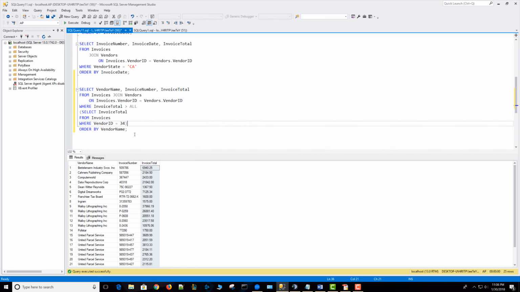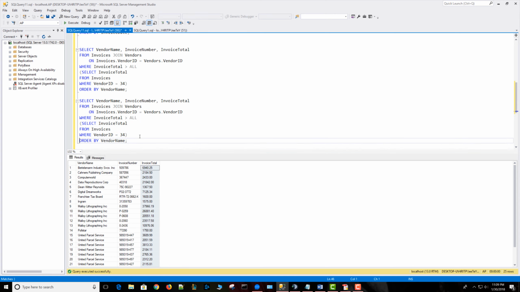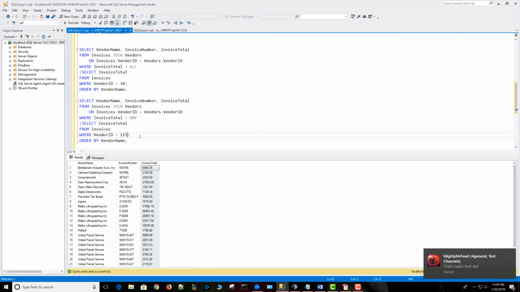You can also use the any keyword to test that a condition is true for one or more of the values that are returned by your subquery. So I could take this query, rewrite it, or copy and paste it, and change our keyword out from all, and just use any. And then I could say where invoice total is less than any invoices that have a vendor ID of, let's say, 115.